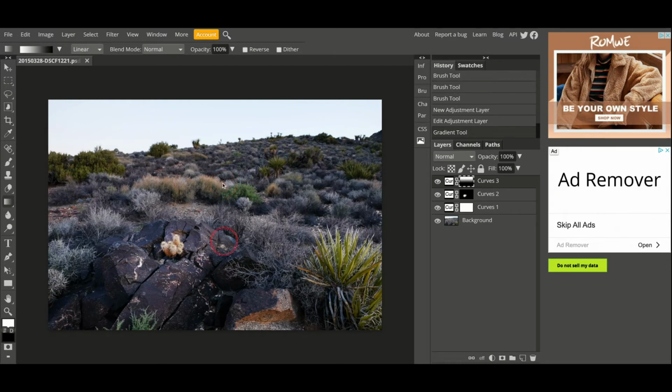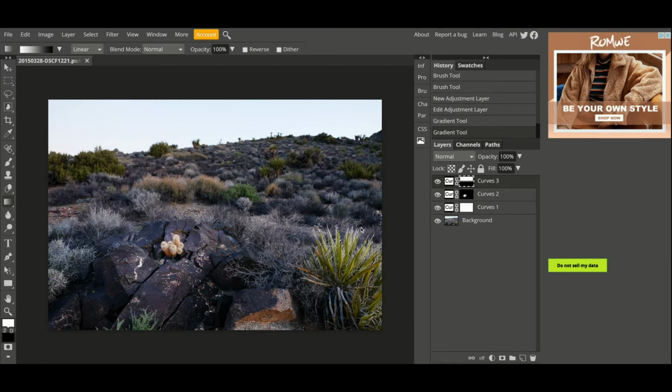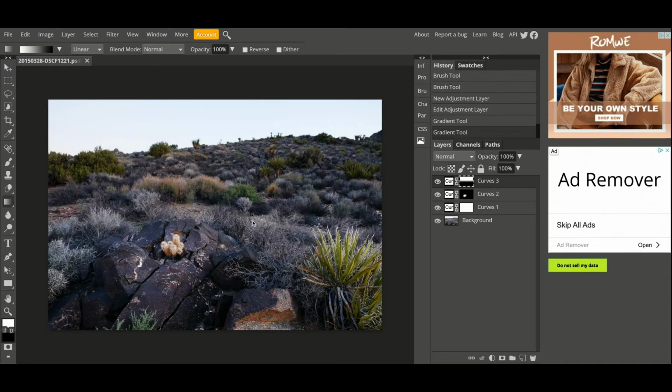I'm going to play with that just a little bit, see where I want this to end. Just kind of looking here. And I think I like that there. Good, so now the background's a little bit darker than the foreground.